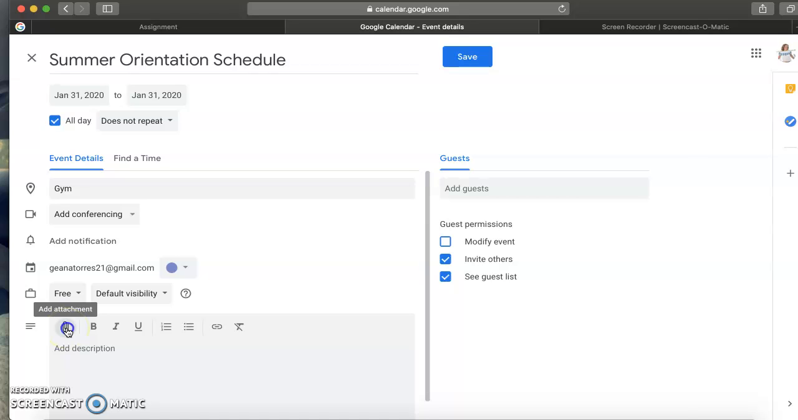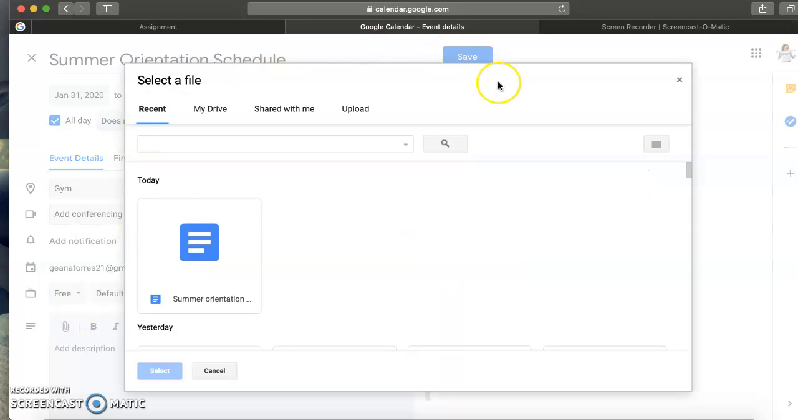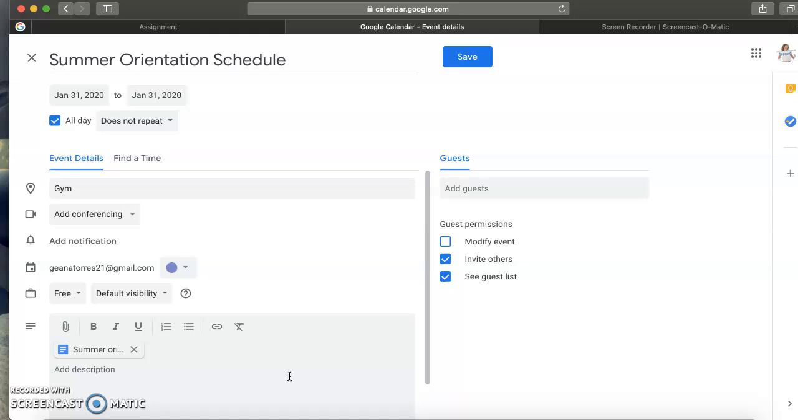So we're going to go ahead and hit the button and a pop-up's going to come up and you're going to be able to select different files from your Google Drive. You'll be able to go to Recent, My Drive, Shared with Me, or Upload, or even Search. Since my summer orientation schedule is recent, I can just click on it and hit select. Now my summer orientation has been added to my event.